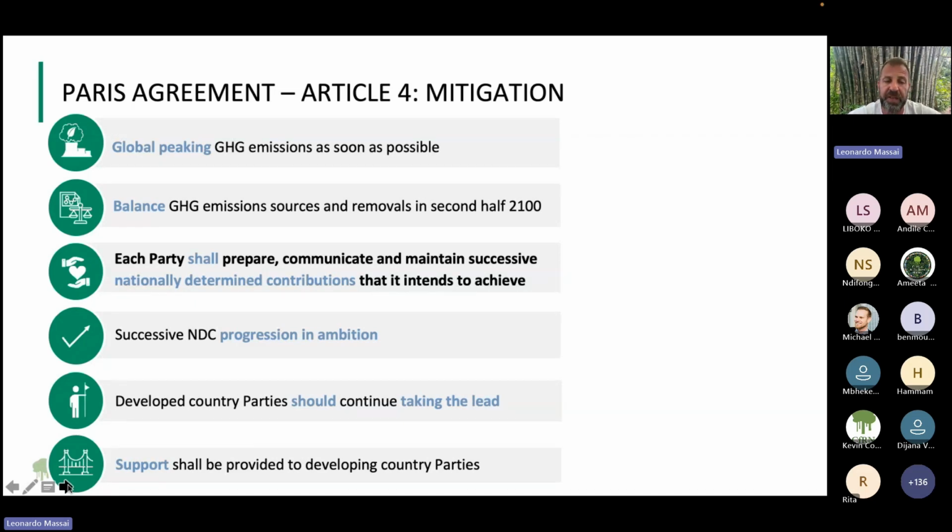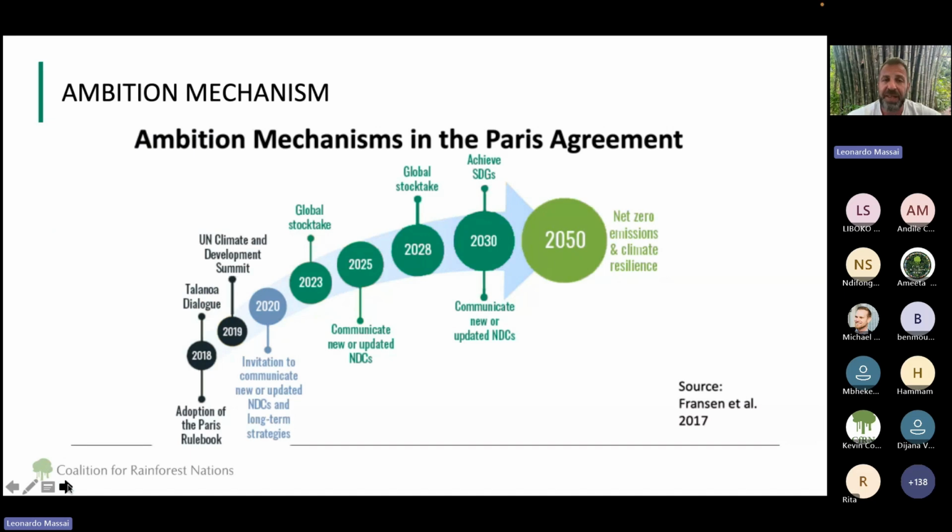It's very important that we prepare these NDCs correctly. Developed countries should continue taking the lead. There was a compromise reached in Paris, and support, very important support, should be provided to developing country parties for the preparation of this important document. So the Paris Agreement has been designed in a way that ambition can increase towards 2050 and a reality of a world which is net zero emissions. And therefore, we have created this cycle of NDCs that should come up every 5 years: 2020, 2025, 2030, and so forth.